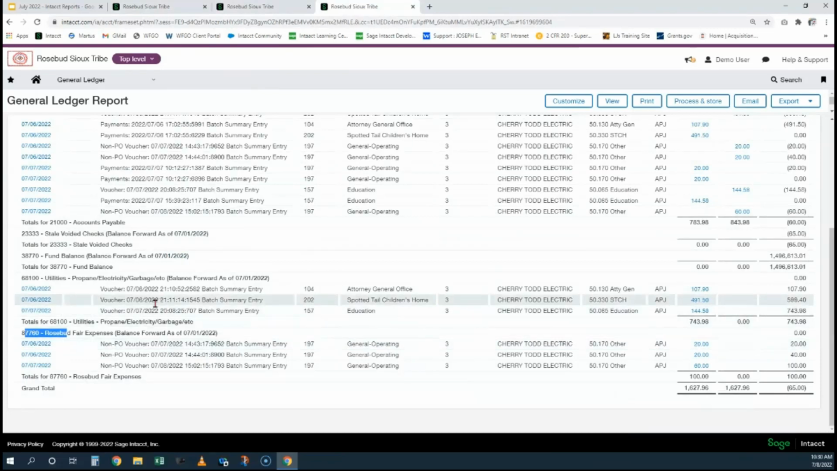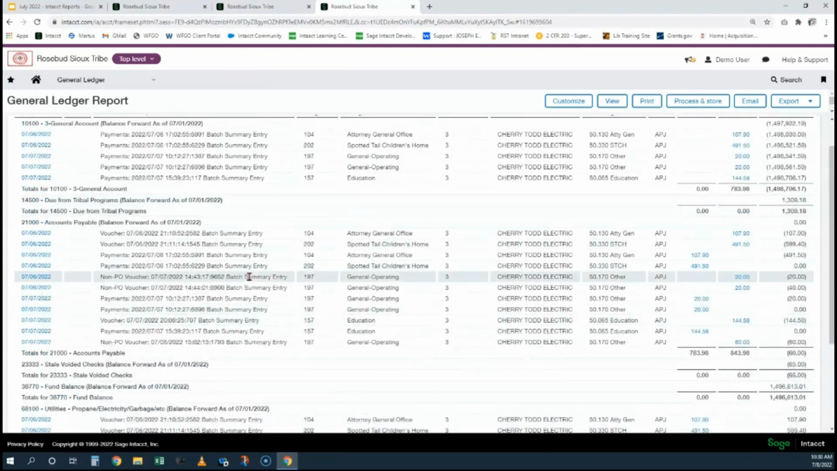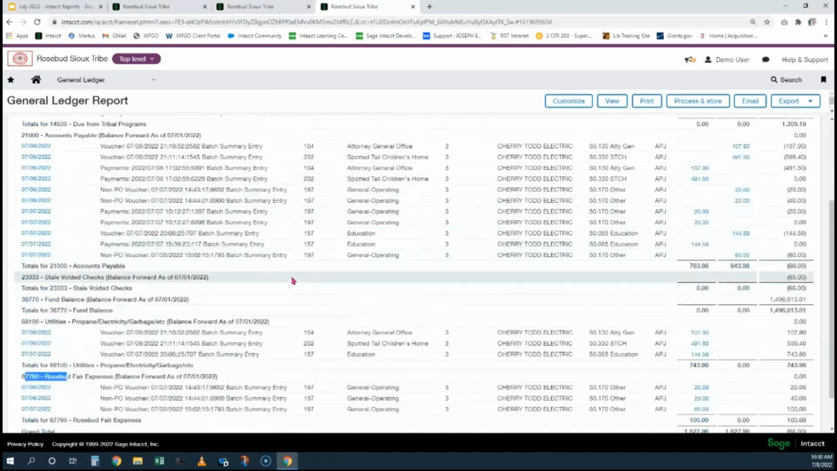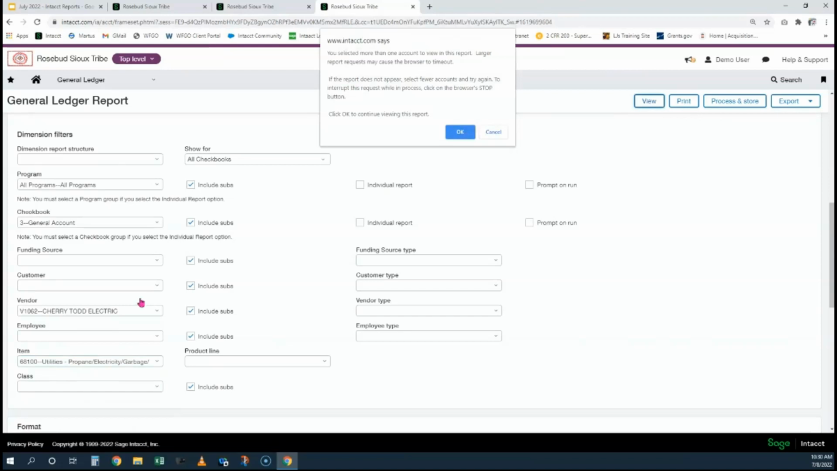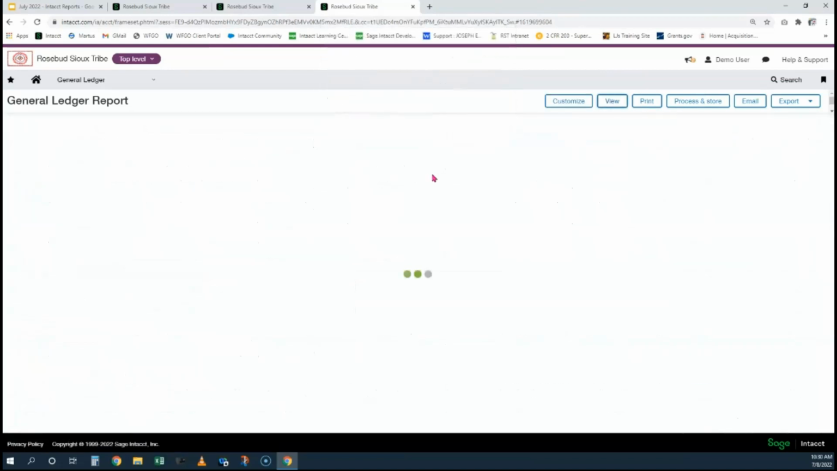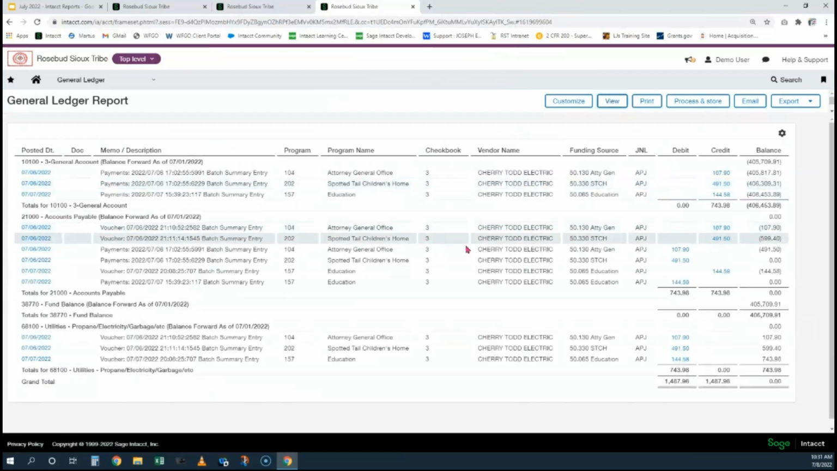But if we wanted to see how specifically those utilities payments went through all of the general ledger report, there's one filter we can add but still use all of our accounts, and that's the item ID. That's the line item we use on our purchasing documents. So on our voucher, we use line item ID 68100. So as the voucher is approved and a bill is created, that carries over to that bill, which carries over to the journal entries made for the check. So I'm adding the item ID and rerunning the report.